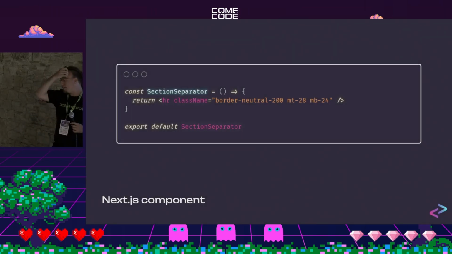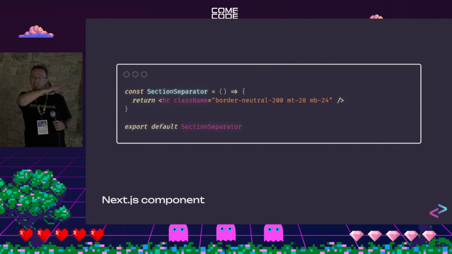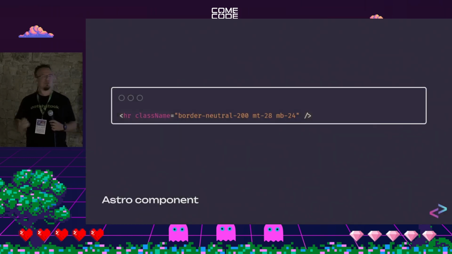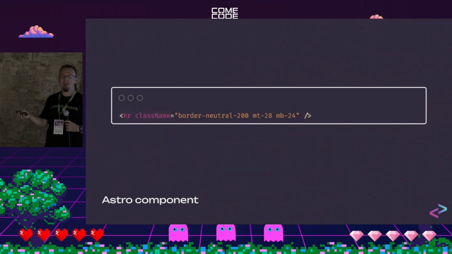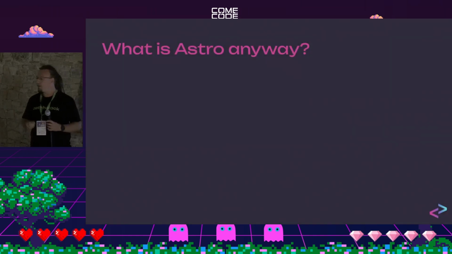And the simplicity was the thing, because this is how the simplest typical Next.js component looks like. It's just a line of HTML, a horizontal rule with some classes. But you still have to add some additional code, some additional fluff to it to make it work. And with Astro, you can just paste HTML, you know, like in PHP using include. You just paste whatever you want and include it. So those were the things that made me think, okay, I will give it a try, because this may be the thing that will get me interested. And it did. But what is Astro anyway?